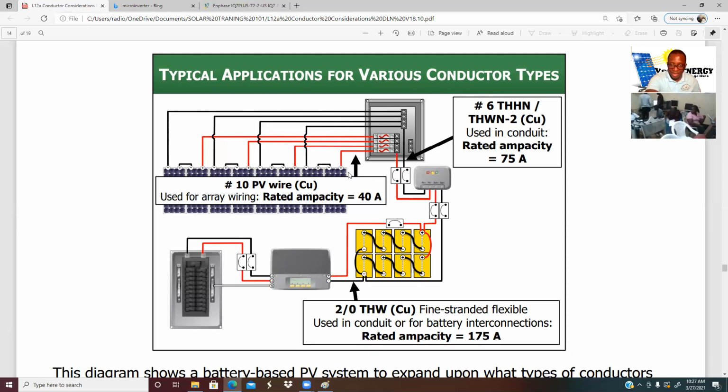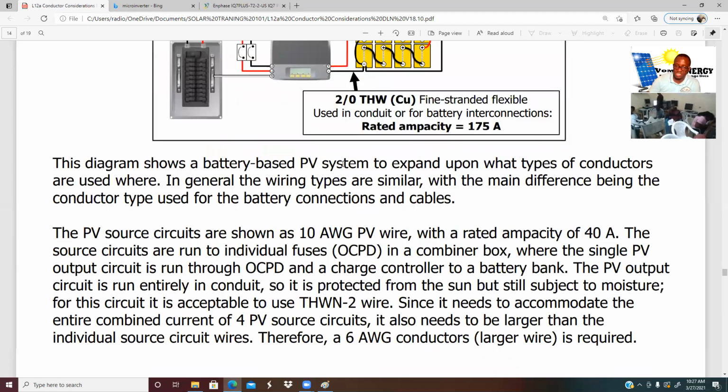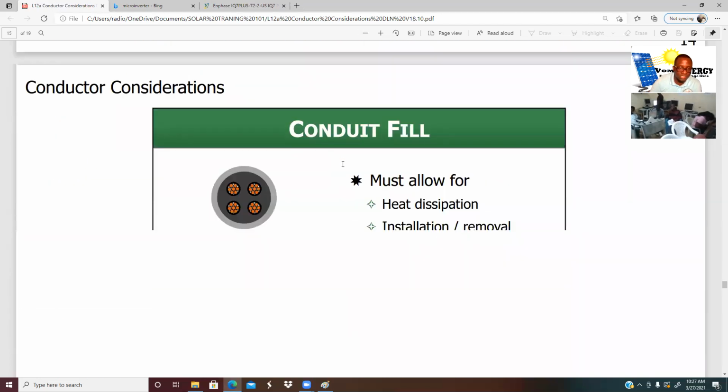Now, from our battery bank to our inverter, we change the wire to 2/0 THW. So there is a change of wiring in the system. You notice 10, 6, 2/0. This is PV wire, this is a THW-2 wire right here, and this here is THW. So we have different wiring in that connection. That's why I want you to understand.